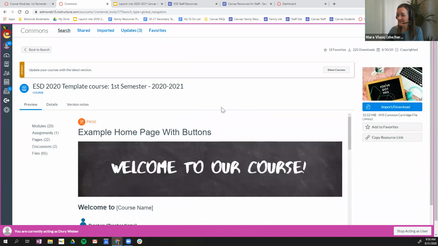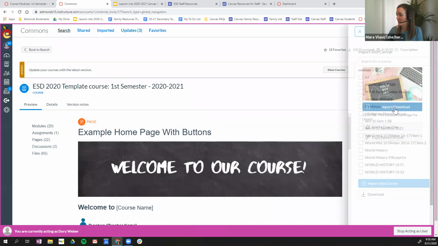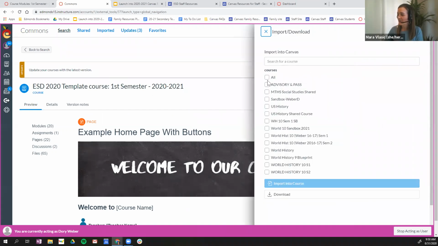So once I preview that course, on the right-hand side, I'm going to click Import Download. This will pull up all of my Canvas courses that I have available, and I'm going to check World History 10, and then I would click Import into Course, and that will immediately start importing that content into your course. It's not instantaneous, but this template isn't that big, so it should take less than a few minutes.